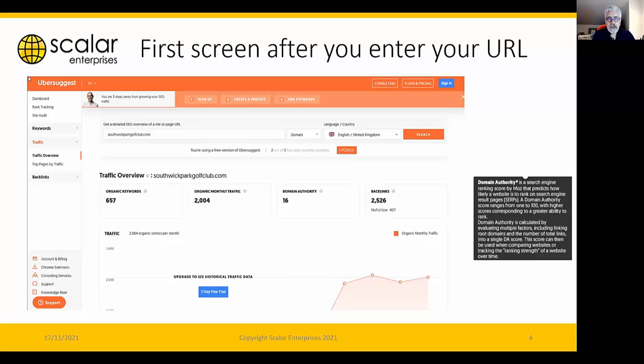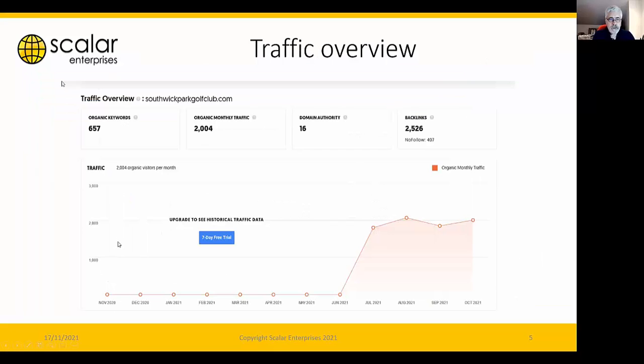As you scroll down the page, you come onto these other sections. This is the first one, which shows you traffic. The free version only covers the last 4 months. If you want to see more, you've got to pay for a subscription, which I think starts at about 25 quid a month, which isn't too bad. It gives you a bit more data. So this just shows you traffic.